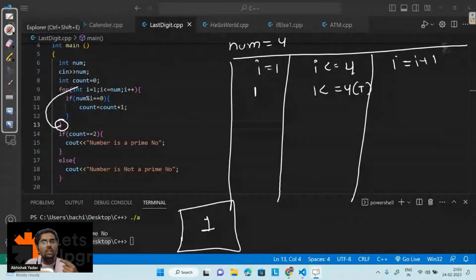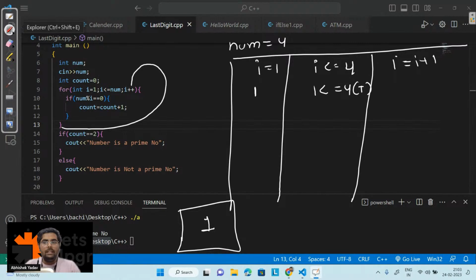Again you will go to the updation part. Here the current value of i is 1. 1 plus 1 is what? 2. And after executing the updation, you will jump to the condition part.